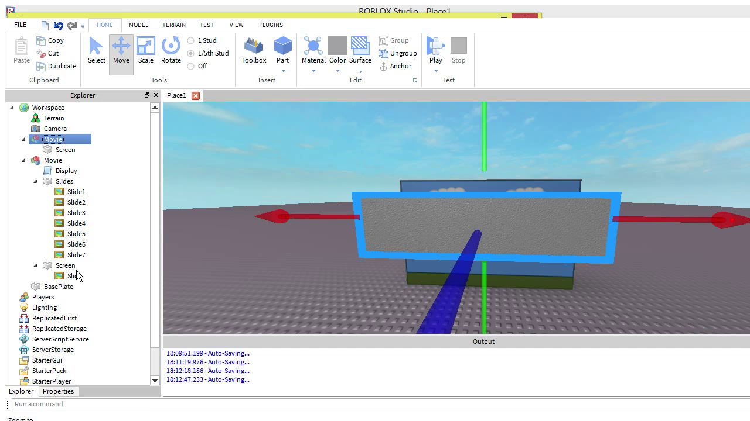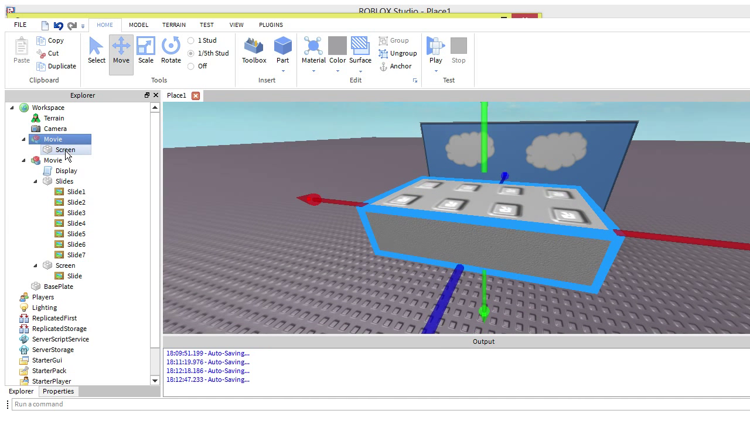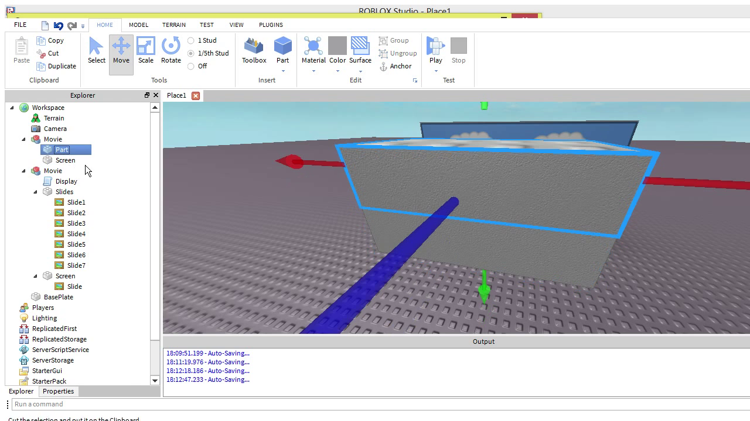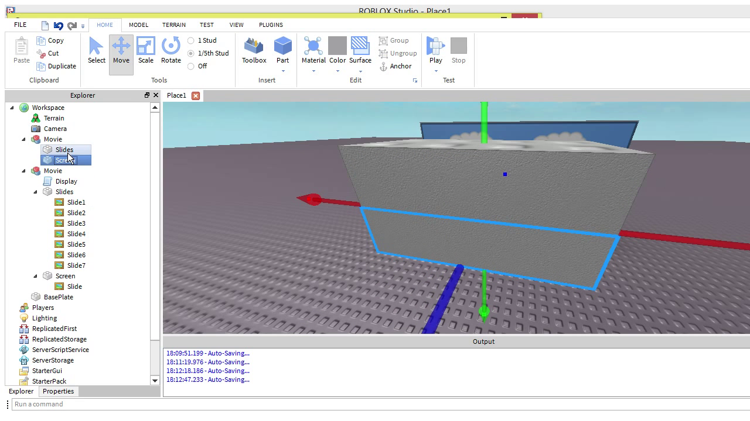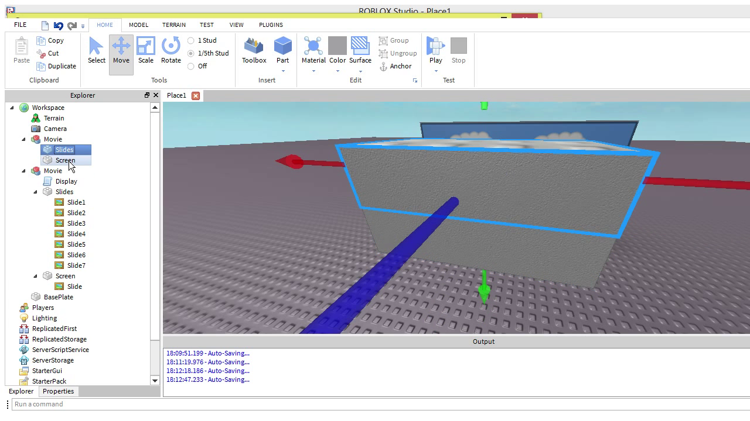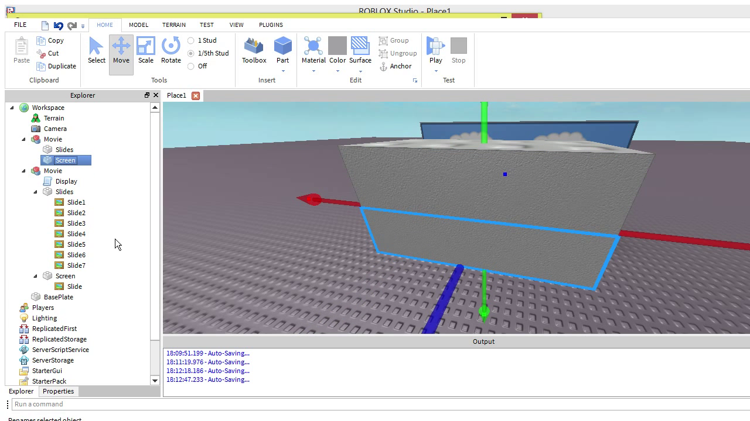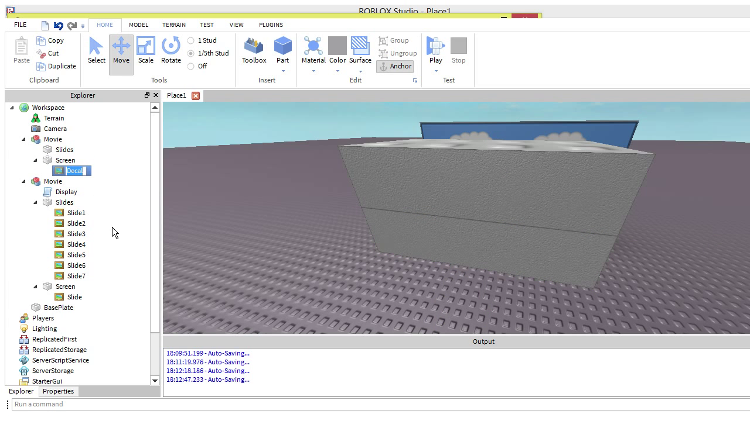And then we're going to add another part. Add another part, rename it slides. So now that we have multiple parts, now we're going to add the decals that are going to be into these parts. So you're going to add one decal into the screen part. So find decal there, and we're going to just rename it slide.